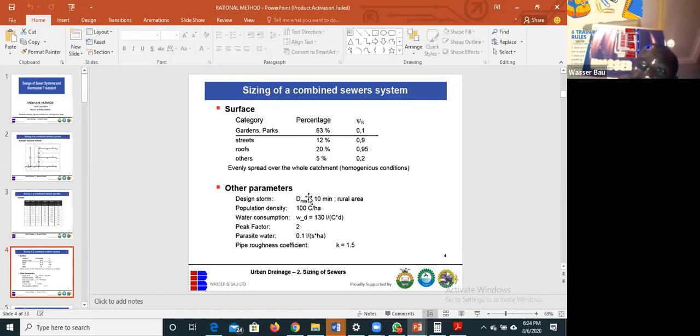In other words, if the rain were to fall for 30 minutes or 1 hour, the intensity at the first 10 minutes is what I'm using. And we're also assuming that the design is for a rural area. Being a rural area will influence your return period. And for the sewer line, because it's a rural area, we are assuming low density.